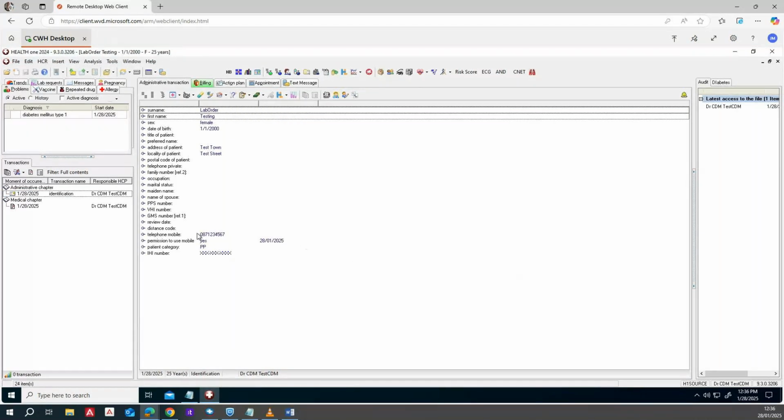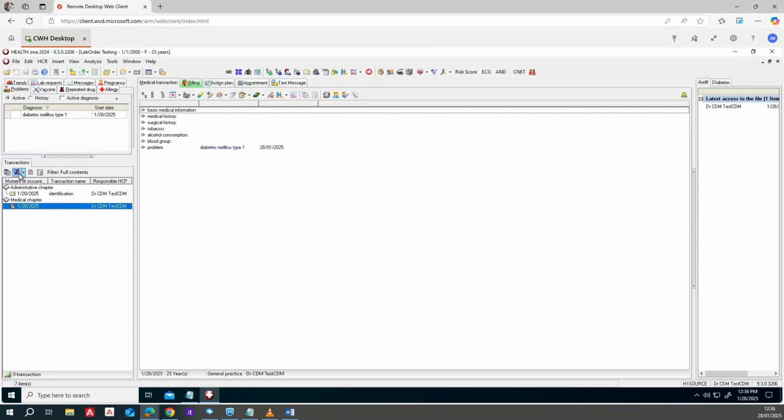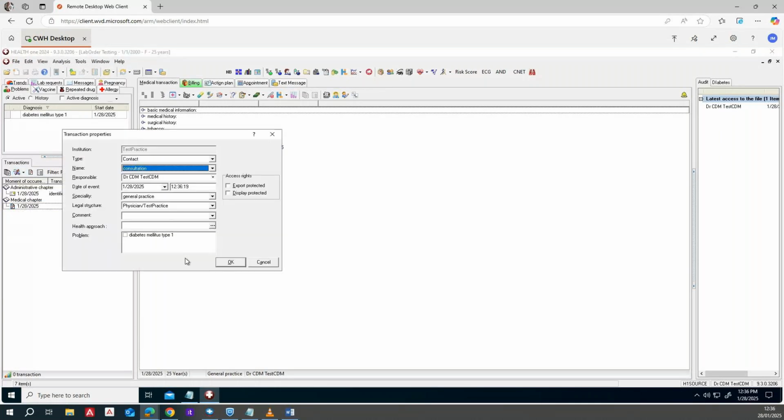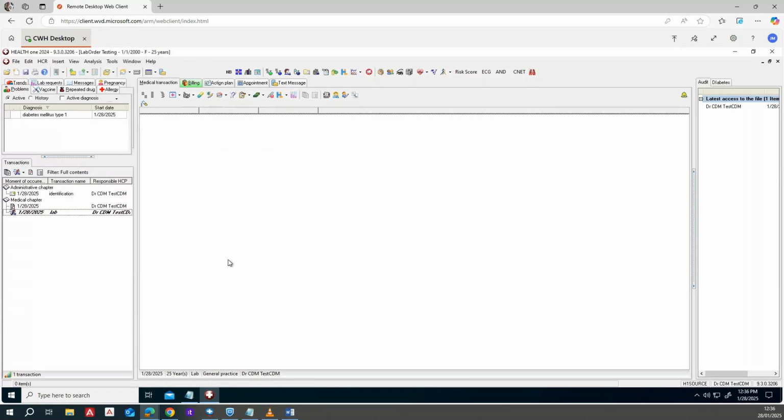So I'm just going to do a lab order now on this patient. I'm just going to create a new transaction here on the left hand side. Just call it lab. And then there are two places you can do the lab order from. You can either click on this little icon over here, the lab request icon, and there's a drop down there and you can select HealthLink lab request. Or also you can go to the lab request on the left hand side here, and it's the same icon there. I'm just going to click on that.